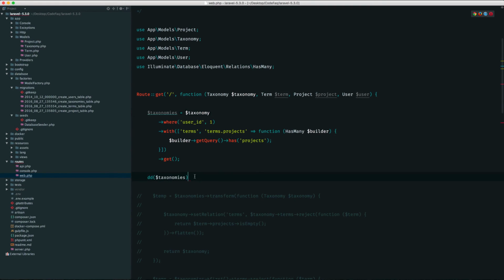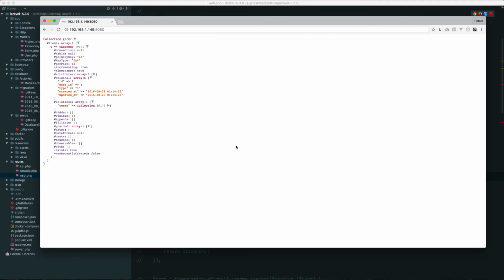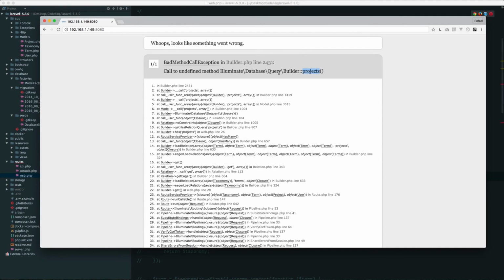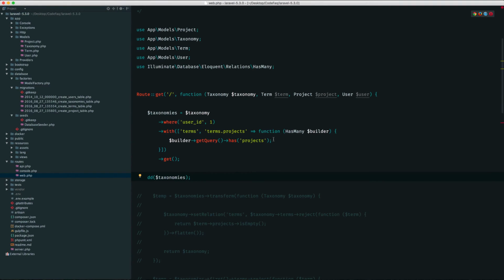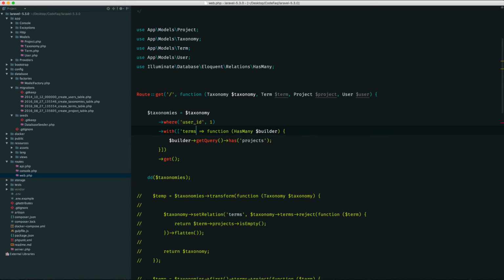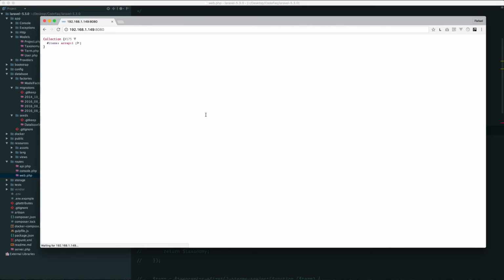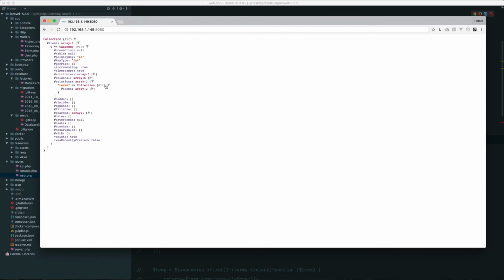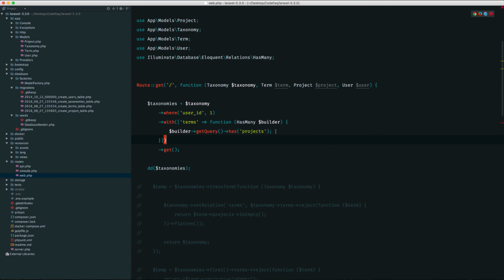So I will die here, the taxonomy, and refresh. Builder projects not found. Okay, the reason is that we can't give it directly on the project, because project doesn't have projects, right? So we actually need to give it on the term. So I delete here on the term. So I only want the terms that have projects. Okay, so now it works. Terms, 2 terms. So that's pretty much it.